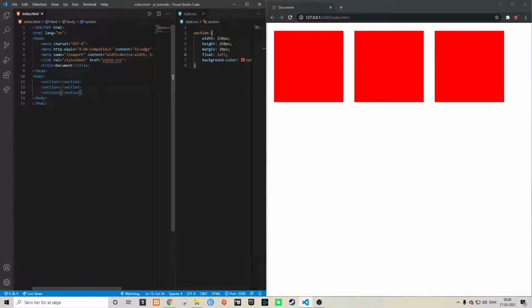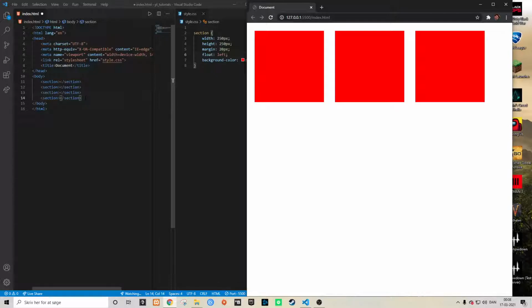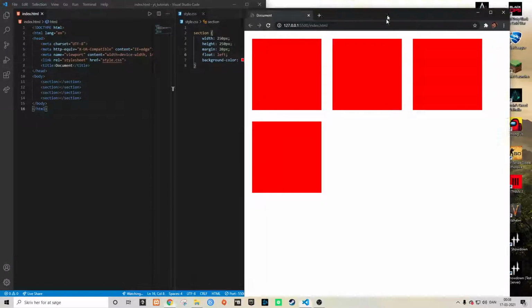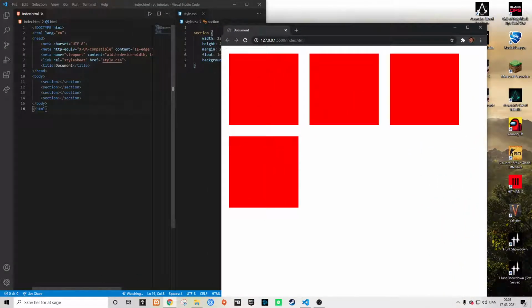But what happens if I want something to stand beneath it? I don't want all my sections to float left. I know I can make classes and all that, but this is because of this: I can make a clearing function. If I want something to stand under, let's say these two, I want them under these two.